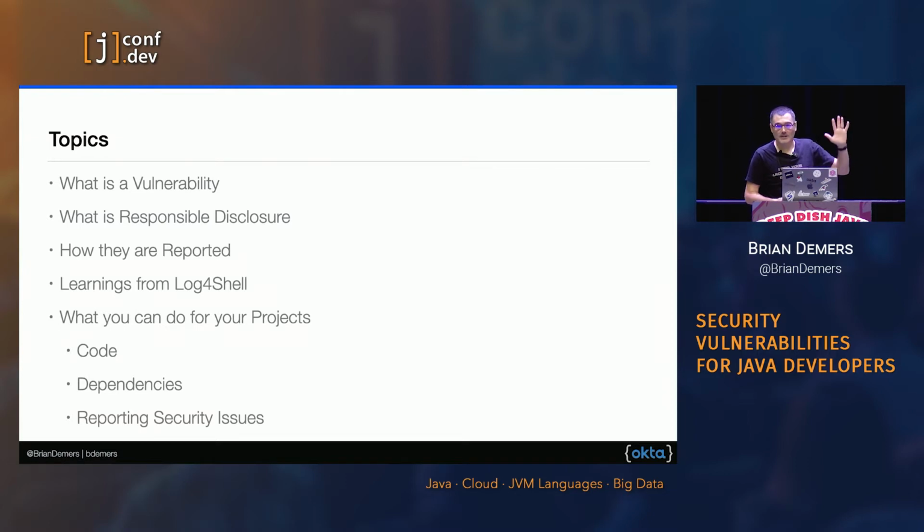All right, so today we're going to talk about a few different things. What is a vulnerability? What responsible disclosure is, why that's even important, and how to report vulnerabilities. We're going to chat a little bit about Log4Shell. I'm not going to get into too many details. I'm sure everyone here has heard all they wanted to hear about Log4Shell at this point. And then I'm going to leave you with a few tips on what you can do with your projects.